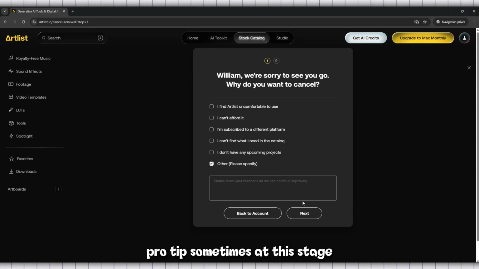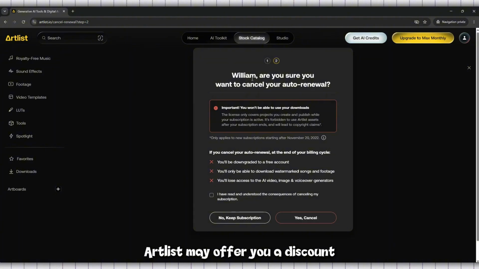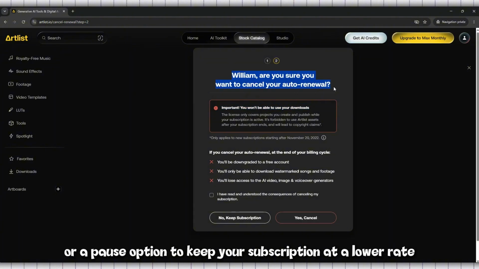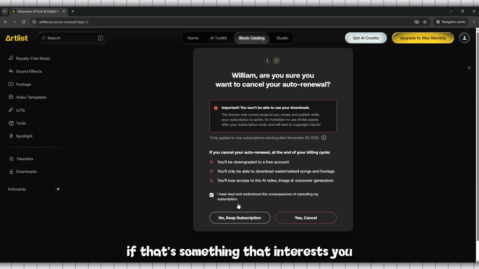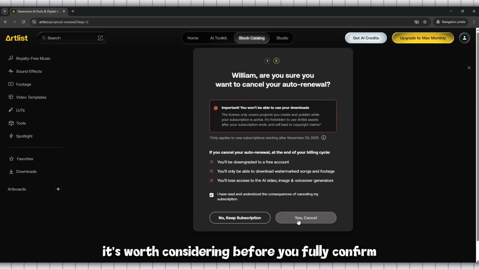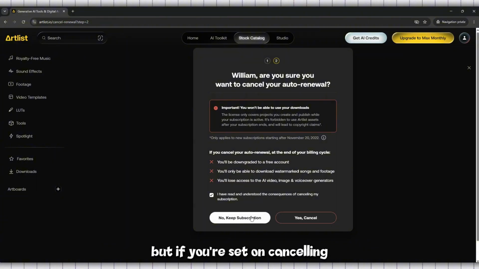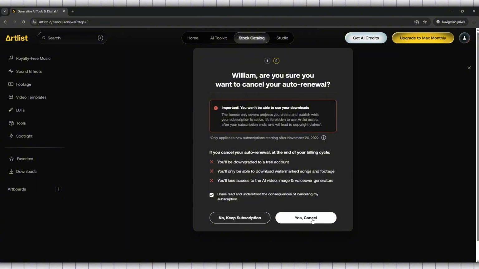Pro tip: sometimes at this stage, Artlist may offer you a discount or a pause option to keep your subscription at a lower rate. If that's something that interests you, it's worth considering before you fully confirm. But if you're set on canceling, just go ahead and confirm.